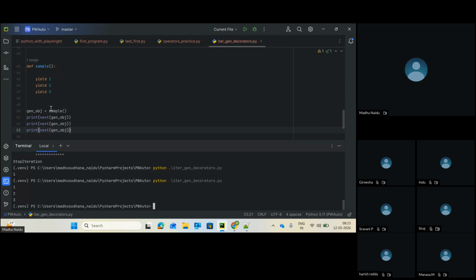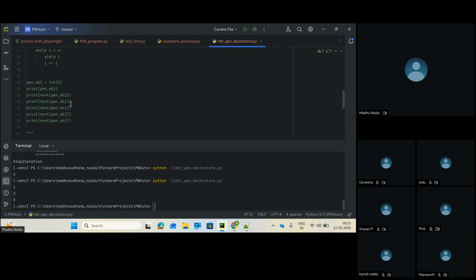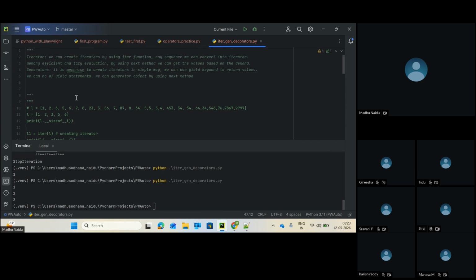So we can use any looping statements, or we can use n number of yield statements, depending on our requirement. Now, generally, they will ask one question here. What is the difference between yield and return? Where can we use return?